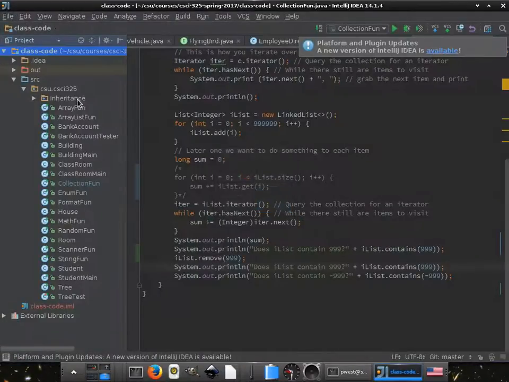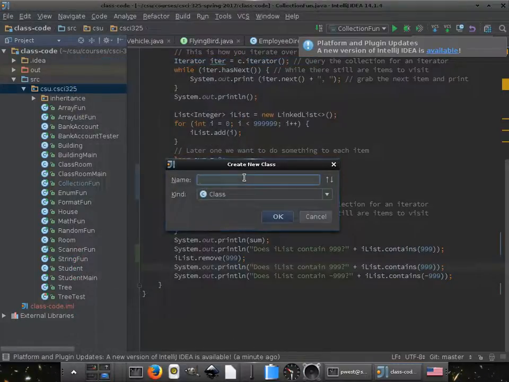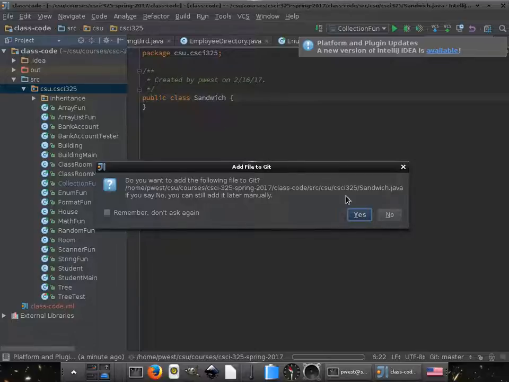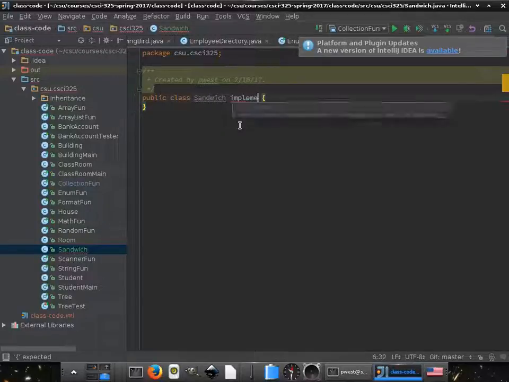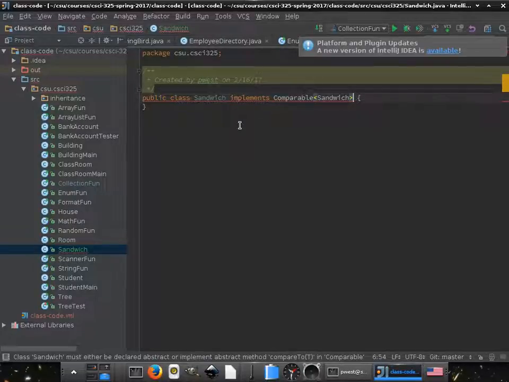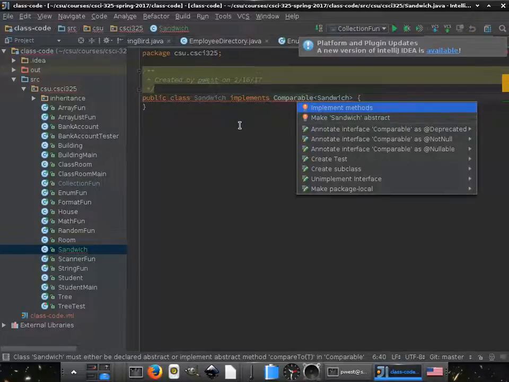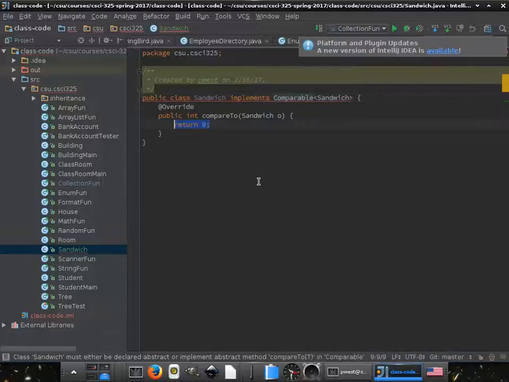Yeah, so we'll go in here. We'll go New, Java Class, Sandwich. Boom. Sure, we'll add that to Git. We'll have it implements Comparable of a Sandwich. And it's going to give me problems because first off, I need to implement the methods of Comparable, which is just the compareTo function.